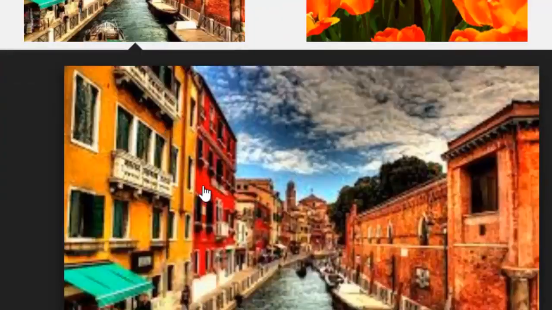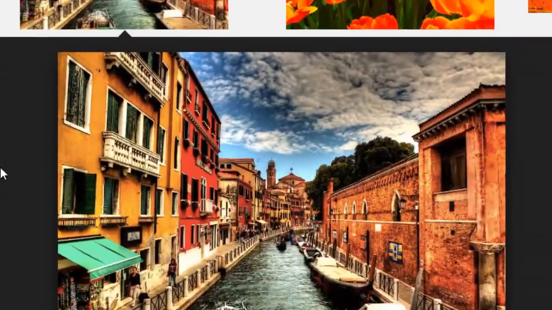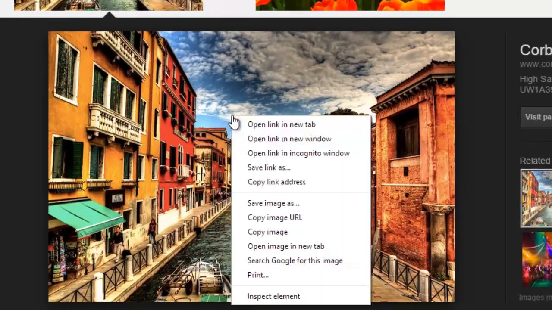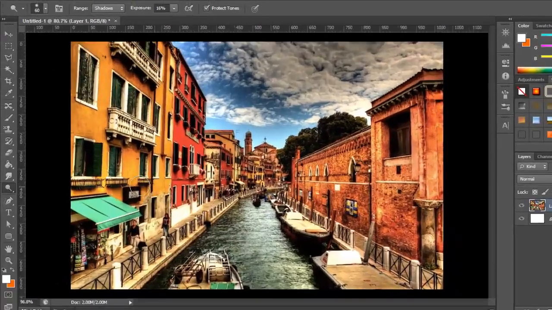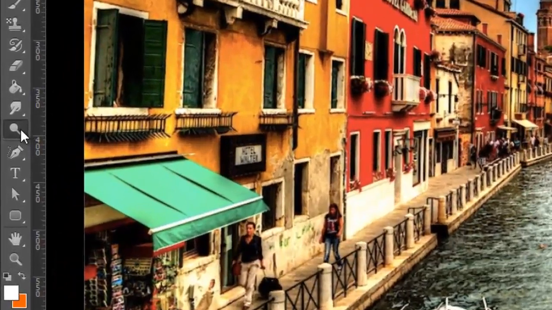Okay, let's work with this image. Saturation in this image is overblown. It looks almost cartoonish and stylized, not real. Now that might be the desired effect, but we're going to assume that it isn't, and take it upon ourselves to improve the saturation in the image using the sponge.